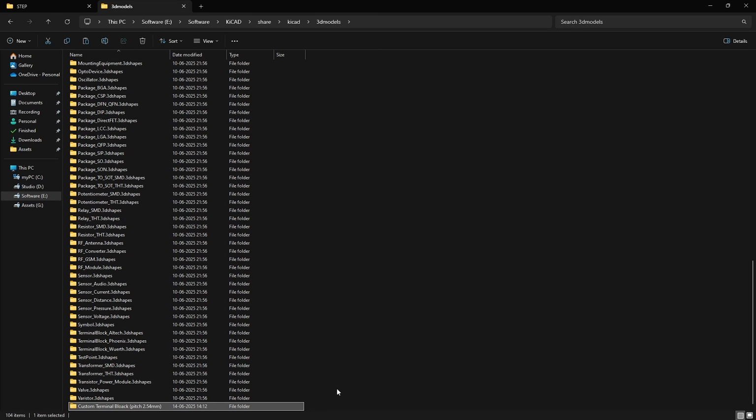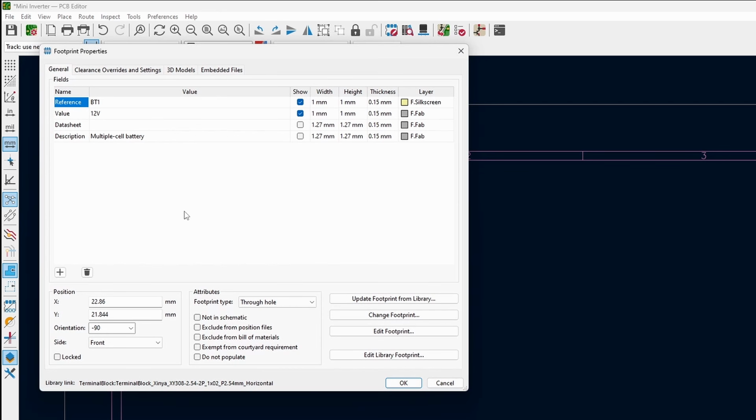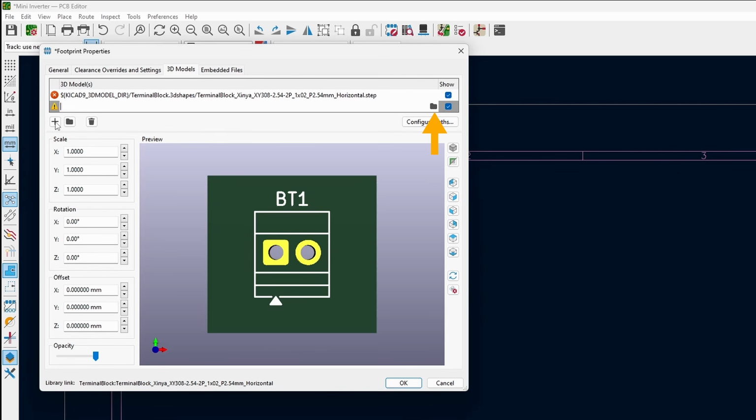Now return to your PCB layout. Hover over the terminal block footprint and press E to edit it. Go to the 3D Models tab. Click Add, then click on the folder icon.